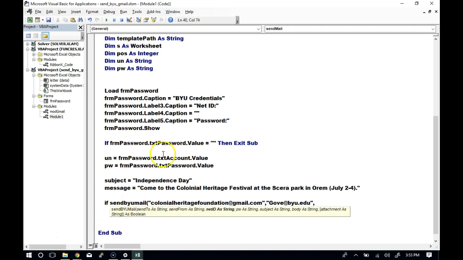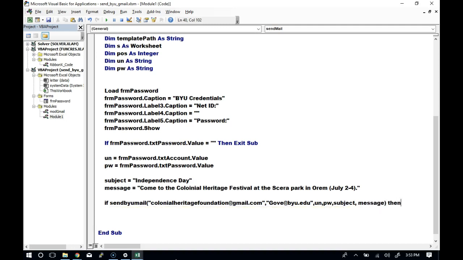Now my net ID I've captured in my UN password here, so username, password is PW, we've got a subject, and for the body, I've got message. So this function is going to try to send that message. If it's successful, it'll evaluate to true, and we'll stop here. Otherwise, it'll evaluate to false, and we'll stop here. This is just to see which one of those two stops it hits. We'll know which path it came through by the variable.